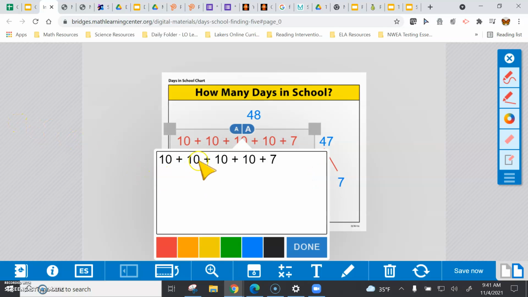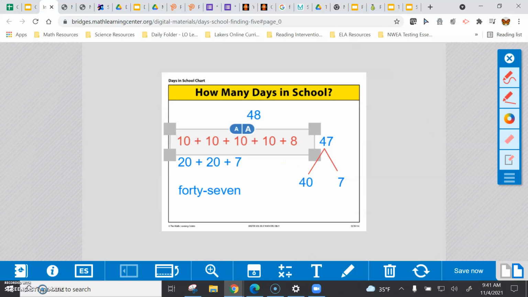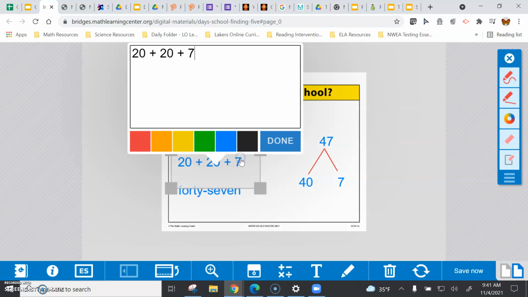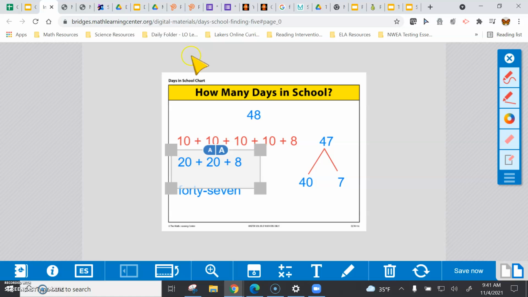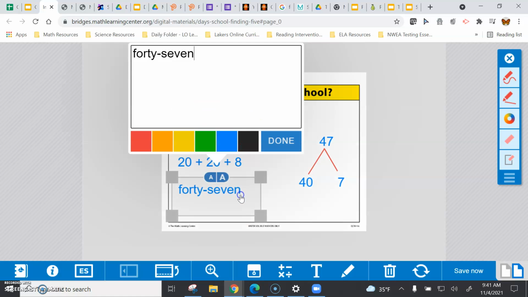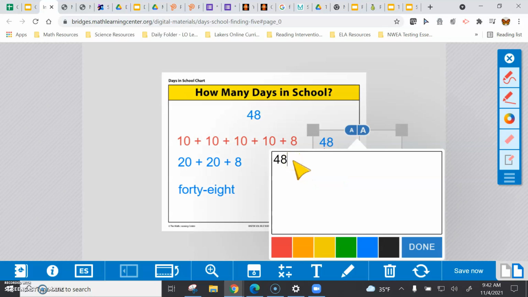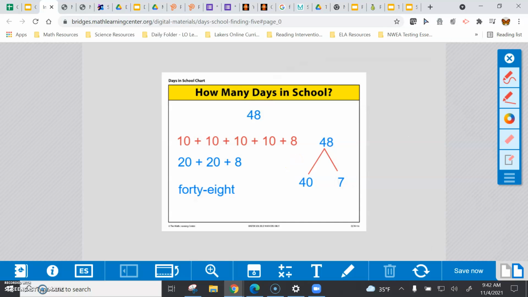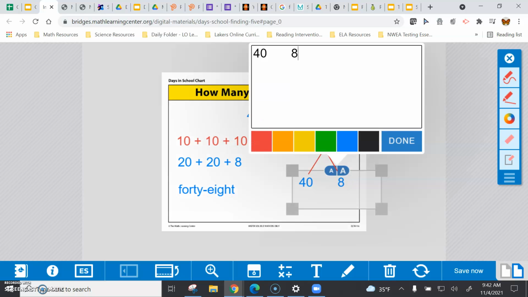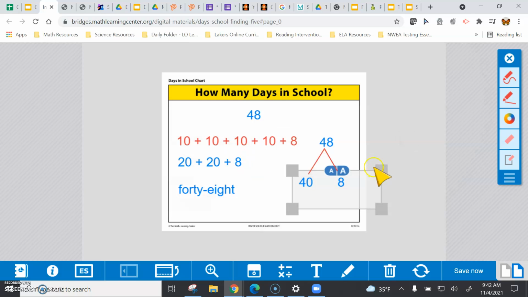Here we have 10 plus 10 plus 10 plus 10 plus 8. And here we have 20 plus 20 plus 8. Here we have 48. And here we have 48, the top of our number tree, and it's 40 plus 8. All right.